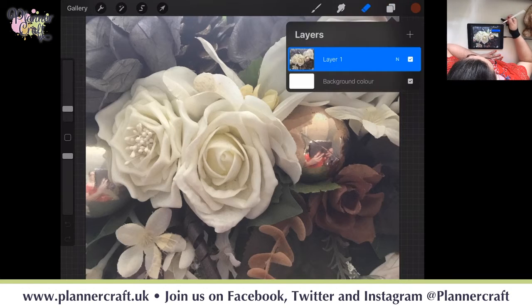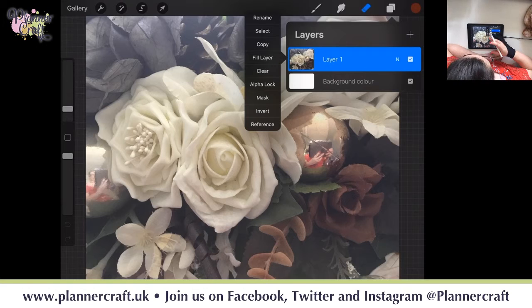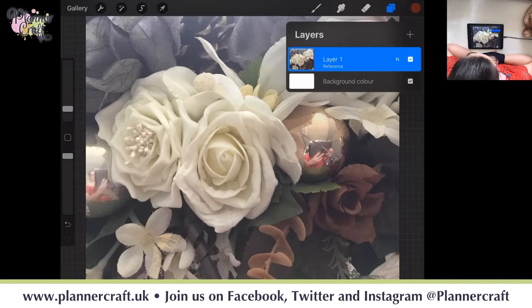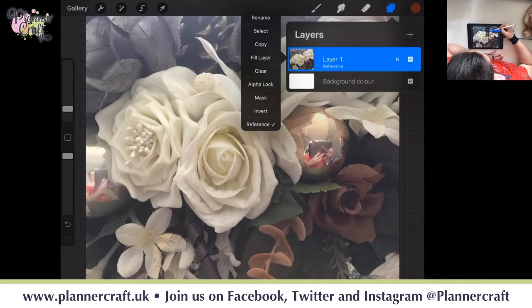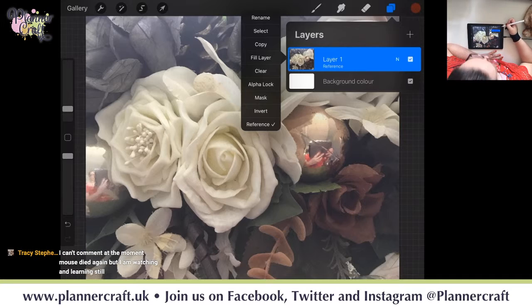And if we go to our layers, we can actually edit what our layer is. So we can say it's a reference layer. So that means that we know that that's our original source. We can name our layers, which is useful. We can copy layers. We can apply a mask to our layer as well. So if you've seen some of the funky hand lettering ones where you've got different colours going underneath your letters, that's done with a mask.